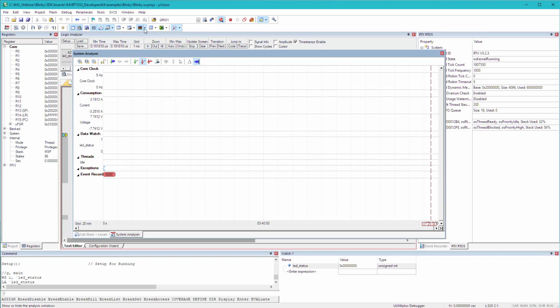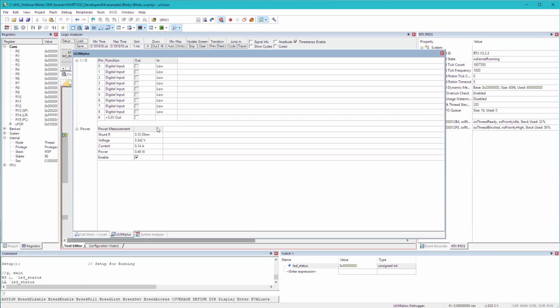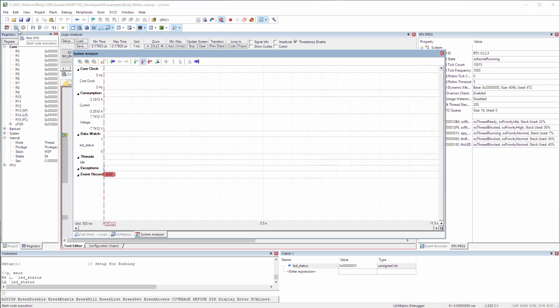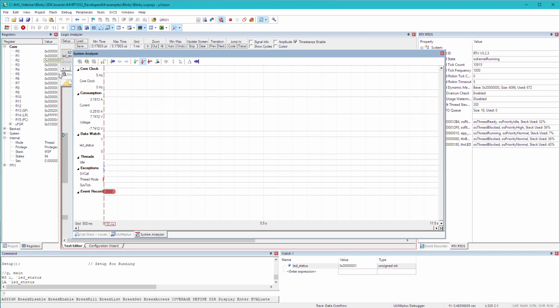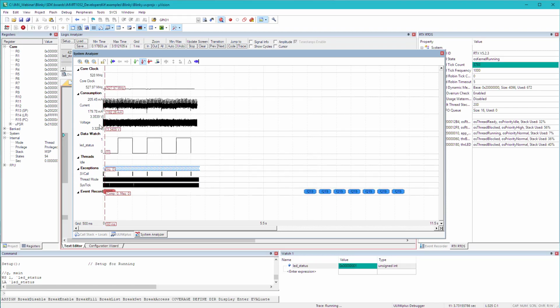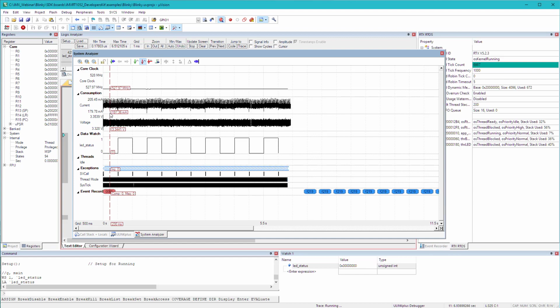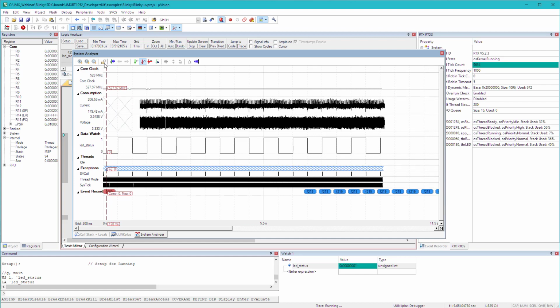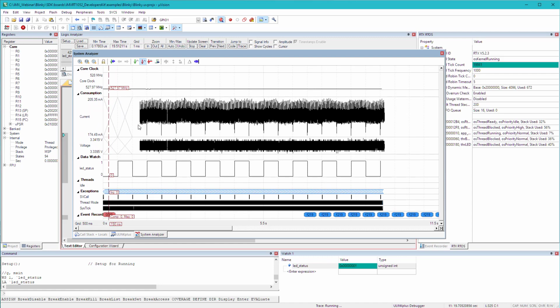We can look into the ULINKplus window to verify the setup. Yes, the power measurement is enabled and 100 milliohm is correctly set as shunt resistance. If needed, it is also possible to change the settings directly here in the window. Next, let's open the System Analyzer window and run the application. Now you can see that the System Analyzer displays the voltage and current from the target system. Using the button freeze, we can stop the data acquisition and then analyze the recording. The voltage is around 3.3 volts as expected, and the current level is fluctuating around 190 mA.